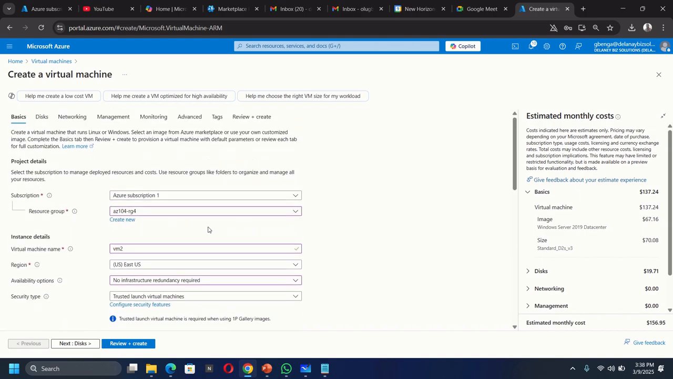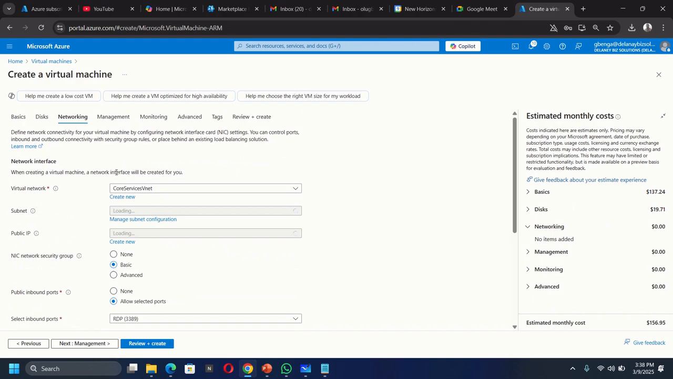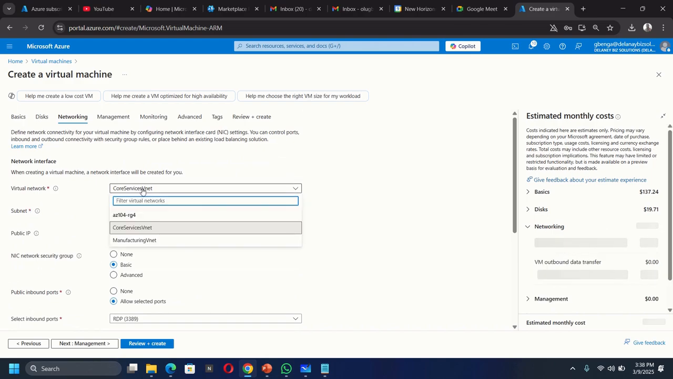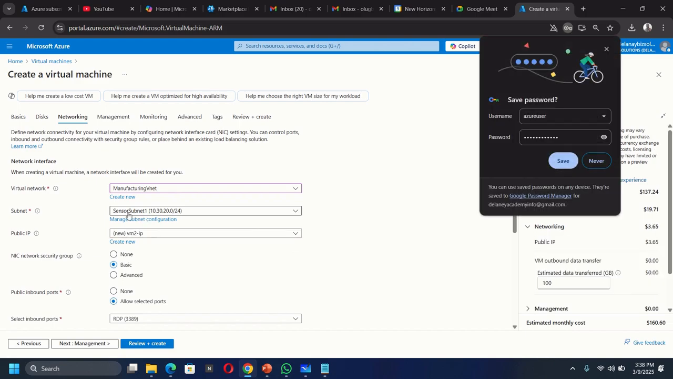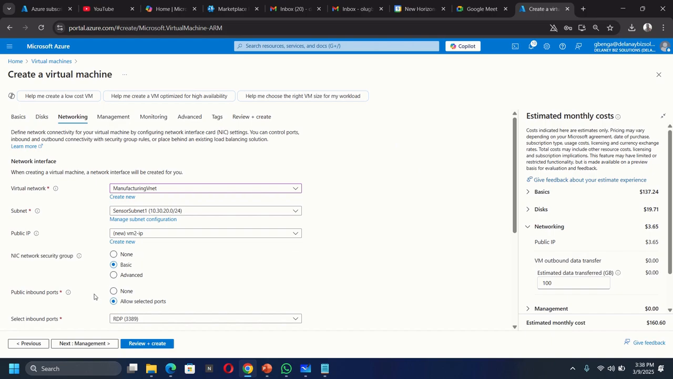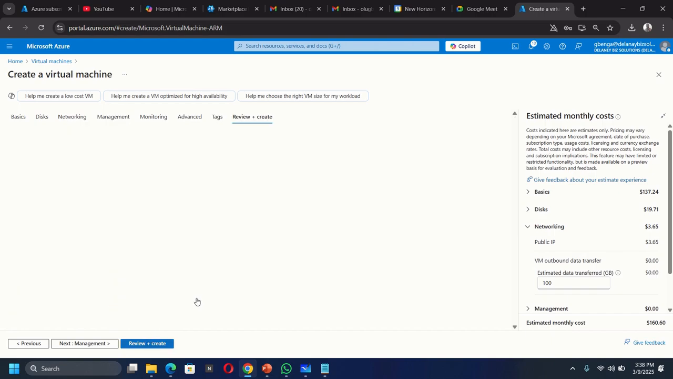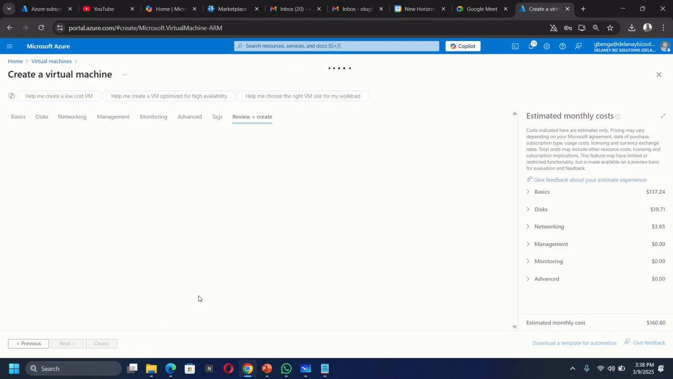And for the networking, this time around, I'll change it to what? Manufacturing VNet. And in the manufacturing VNet, we'll leave it like this, sensor subnet 1. That's all. Then you can do what? You can now click review plus create.